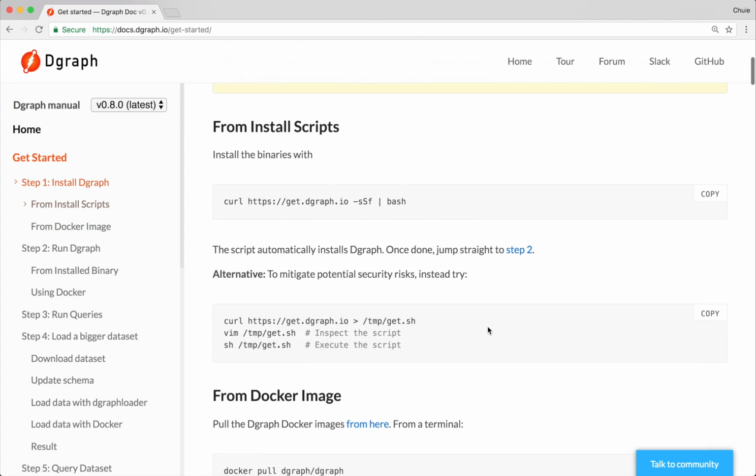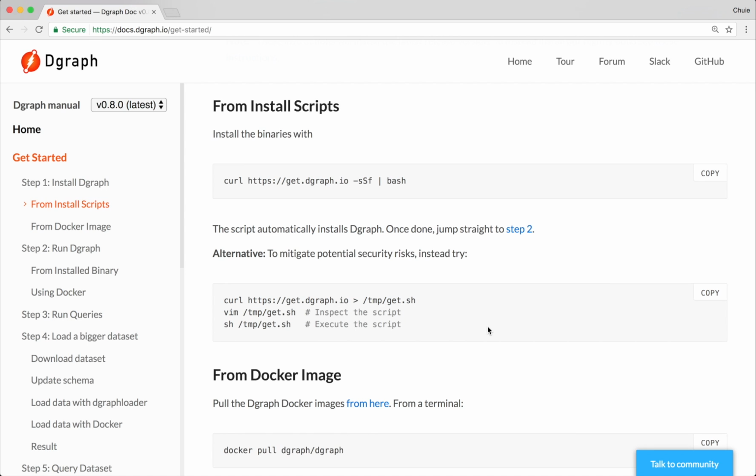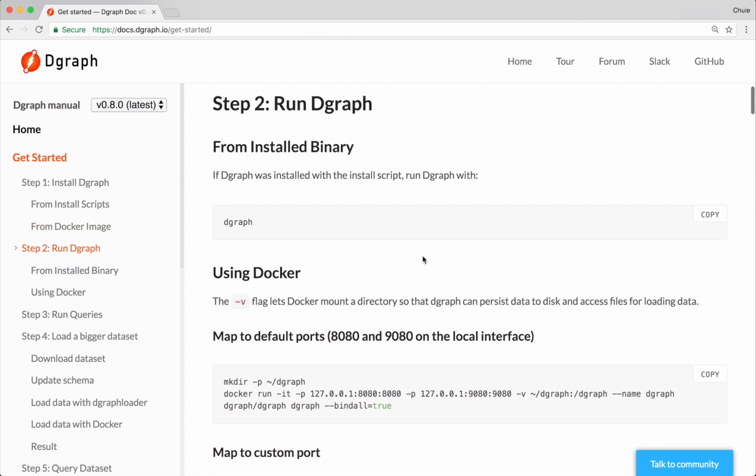There are two main ways of doing so, either by using an install script or by using a Docker image. I've already installed Dgraph using an install script. But if you would like to follow this tutorial using a Docker image, you can feel free to do so. Just note that running Dgraph will be different, but all the queries will be the same. Now let's get on to running Dgraph.